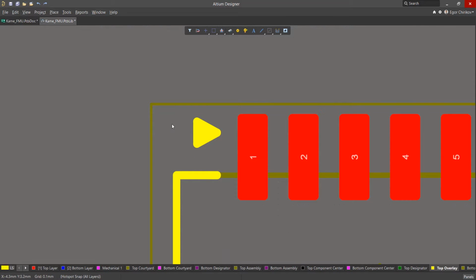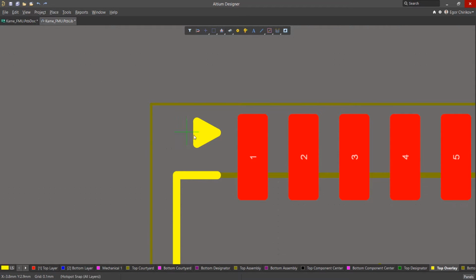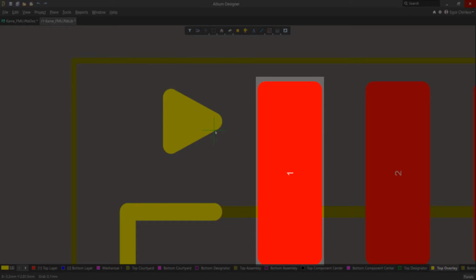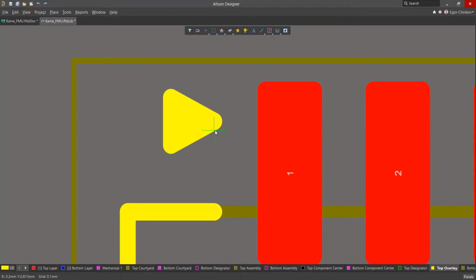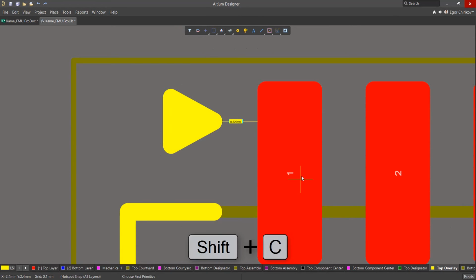The second tool, Measure Primitives, allows you to check the minimum distance between two selected primitives. When using this tool, things will go a lot smoother when we temporarily disable all snapping, which we can do by holding down the Control button. For example, we need to make sure that the minimum spacing is maintained between the pads and the silkscreen. We click on these objects in turn and get the minimum distance in the narrowest place between them. Shift-C to clear these dimensions.